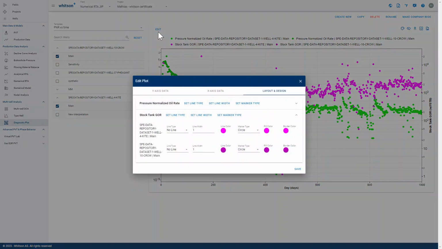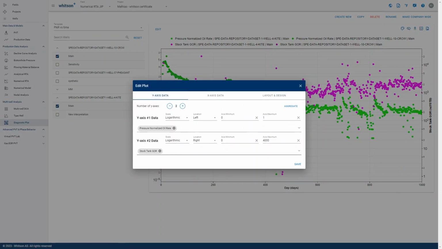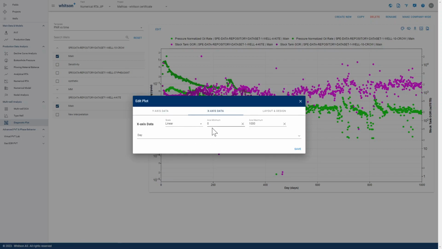So now we learned a couple of things. We learned how to add an additional axis on the y-axis. We learned how to change the scale from linear to logarithmic, and also how to set the location right or left on the axis. I can actually have several axes on both the left side and the right side. So that's one thing. You can also do the same thing here.